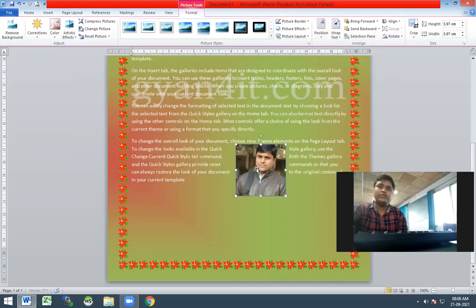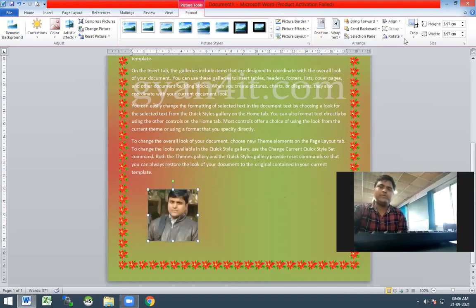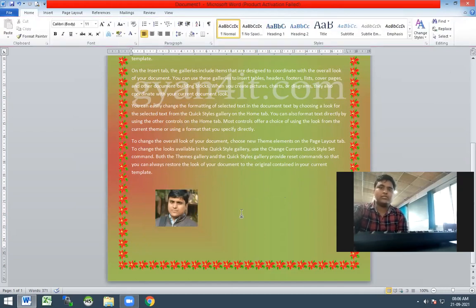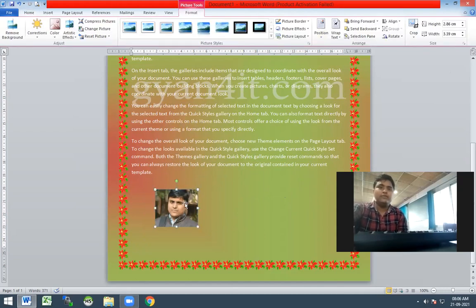After that, if you want to crop it for a specific reason, just go through the format option available after selecting the picture and click on the crop option. Using it, you can crop any part of the picture in the document like this one, and just click outside of the document. It will be cropped. This is the cropping feature.